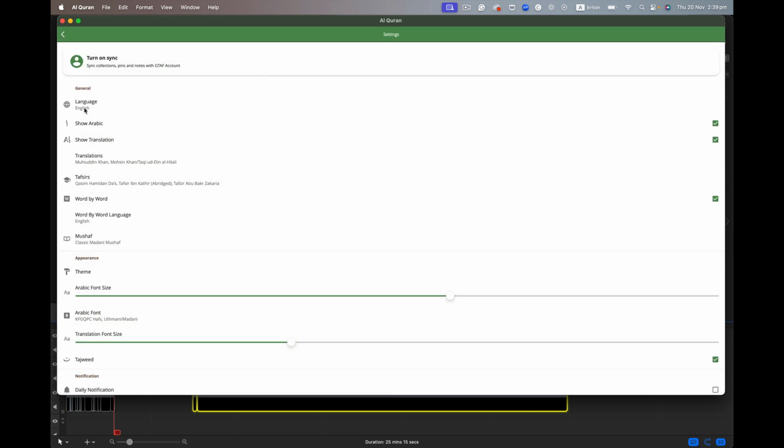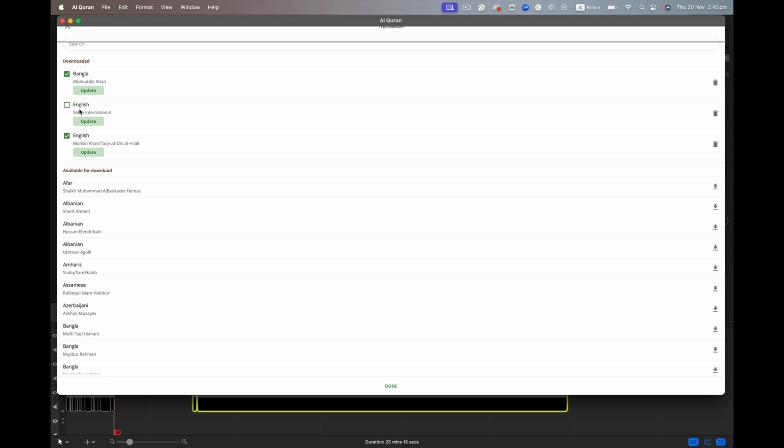English language, and then translation, I have chosen Bengali. Under each language, you can also choose the translator. For example, I've chosen English and the translator is Sahih International. I have also chosen another one. And then finally, I have ticked this one so that I see this on my computer or on my mobile.